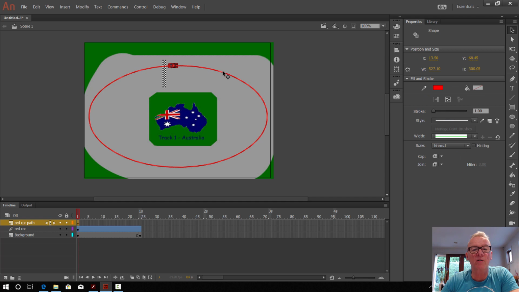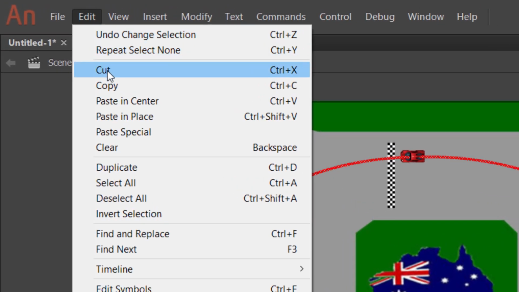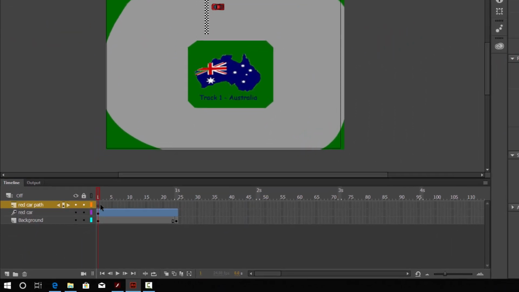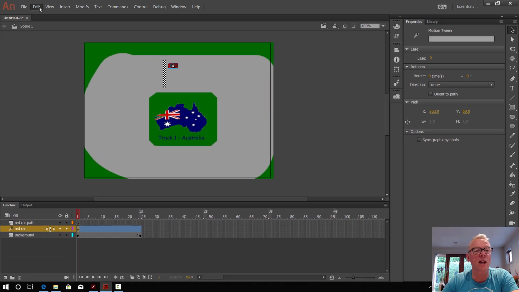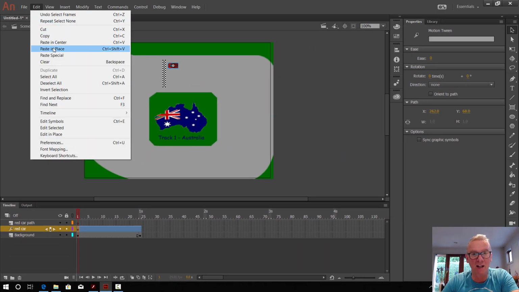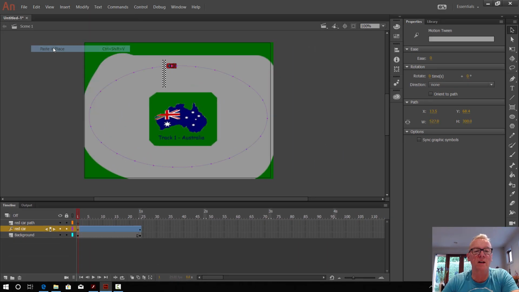So onto the black arrow tool, select that guy, go back and repeat what we were just going to do. Edit, Cut. And then we go down into the first frame of the red car animation and we go Edit, Paste in place. So it gets pasted in the same place. And whoa, look at that, magic. That's the magic in Adobe Animate, that we now have our circular path for the car to go around.